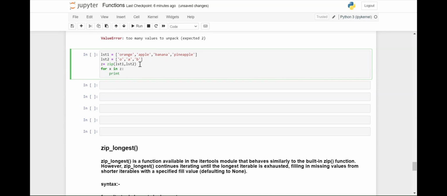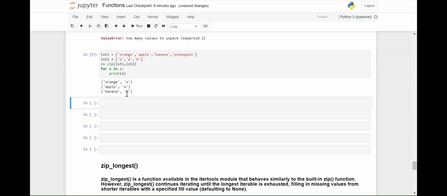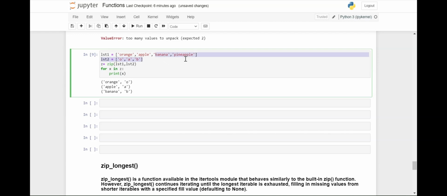See, it only showed 3, it did not show 4, because if the length is not the same, it only works until the shorter length. Here the length is 4, here the length is 3, so it's going to stop at the lower length, which is 3. So it stopped on banana, it won't go to the pineapple. To solve this issue, we have zip longest.